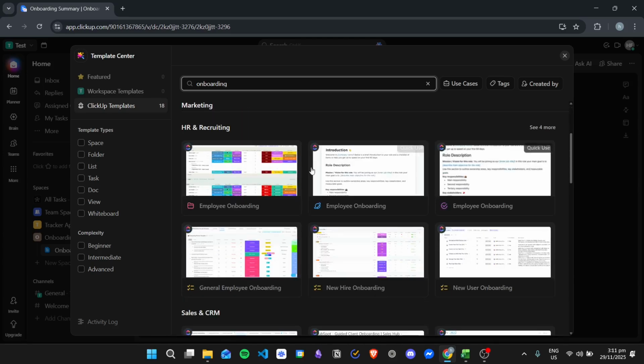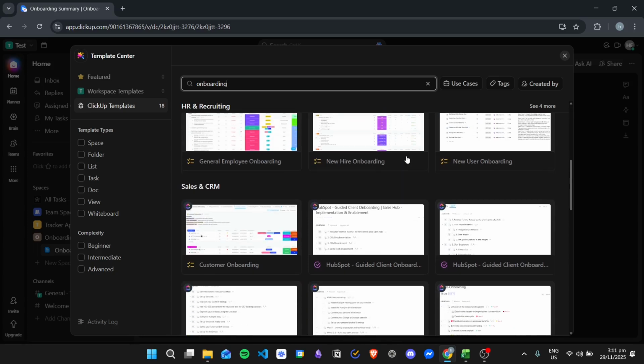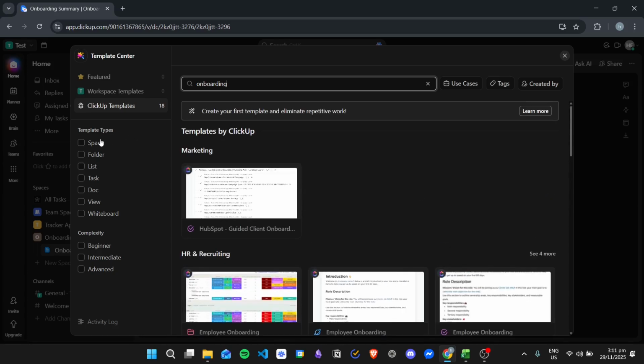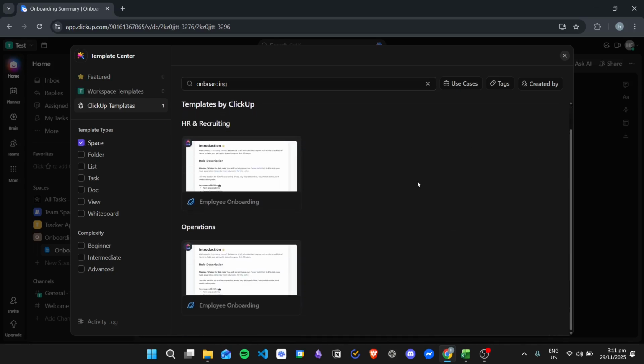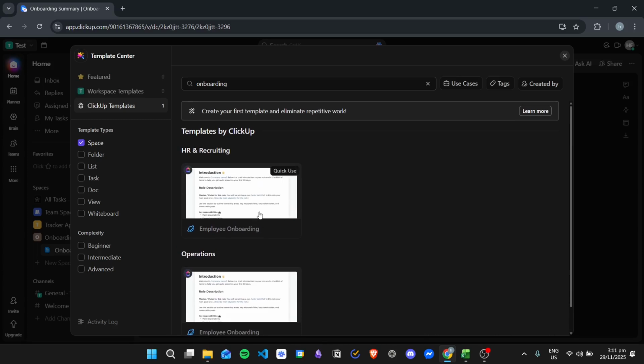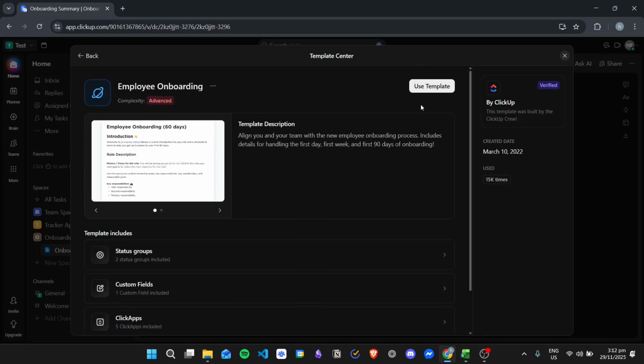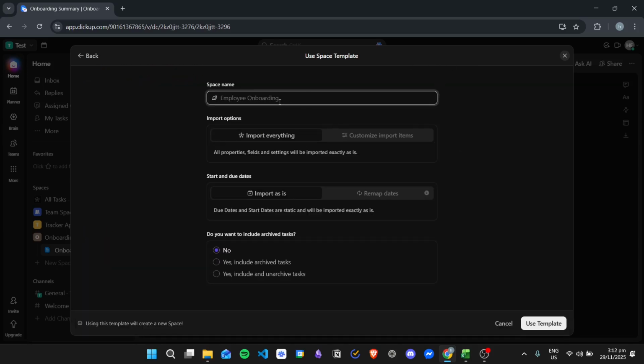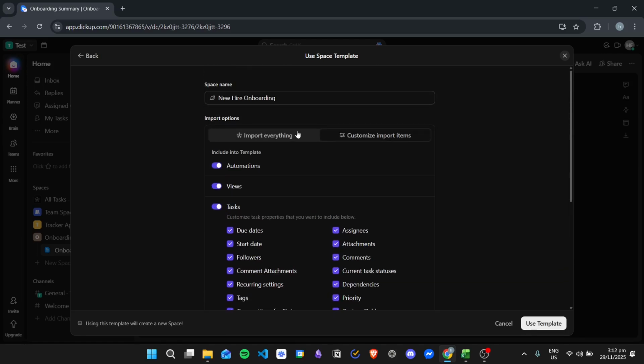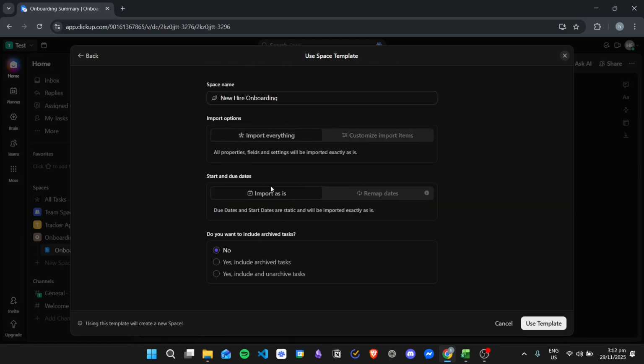So for example, I want to have a template for my workspace. Let's click space right here, and then we have employee onboarding. From here, you can just click this template and then click use template. You can insert a name right here. I'll say, for example, new hire onboarding. Then you can choose if you want to import specific things, but I will just import everything. And then I will just use the default settings right here and click use template.